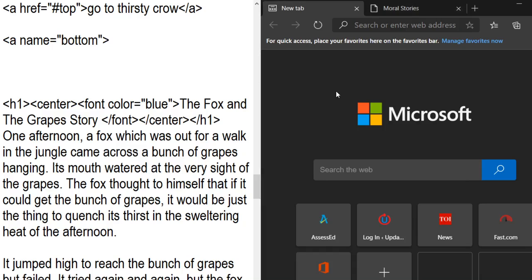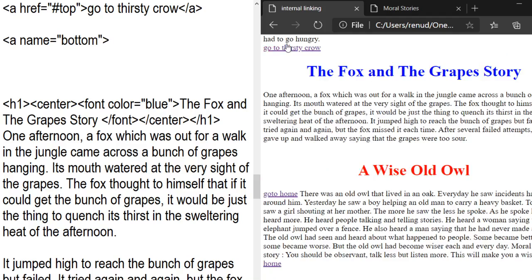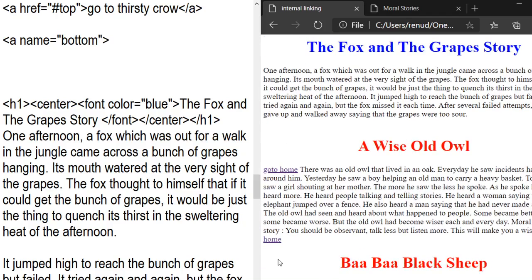In the browser you can open your file, and the name of the file is class.html. Okay, open it, and you can see I have created so many links here. This is our link, Go to Fox and Grapes. When you click on it, you can directly move to the Fox and the Grapes story. I have already created so many links here, for example, go to home, and many more.